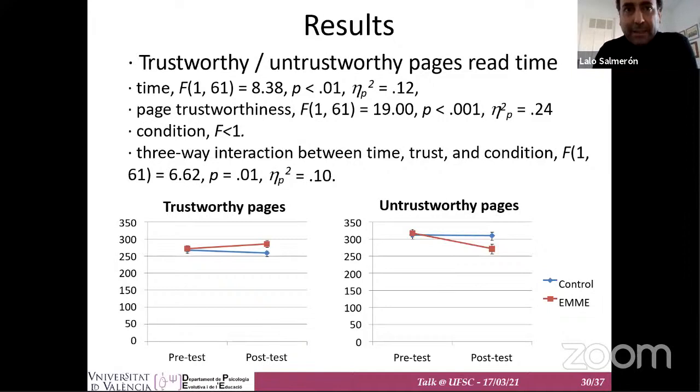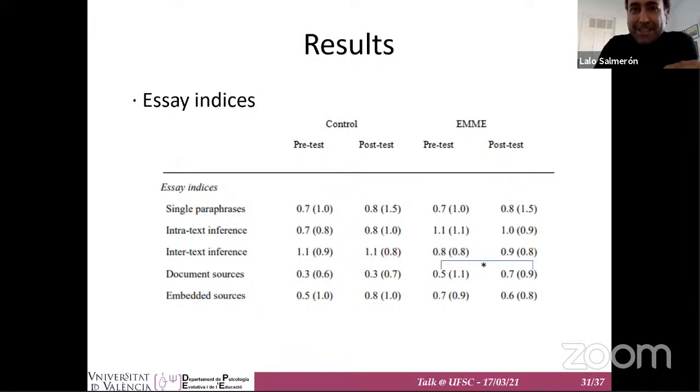And finishing a little bit out of time, sorry for that. Then this was a nice story. Then the not so sexy story is when we analyzed the essays of the students, we did not find major differences. As I will show you, we identify first the content indicators, what we call single paraphrases, single ideas coming from the text, how many of them.